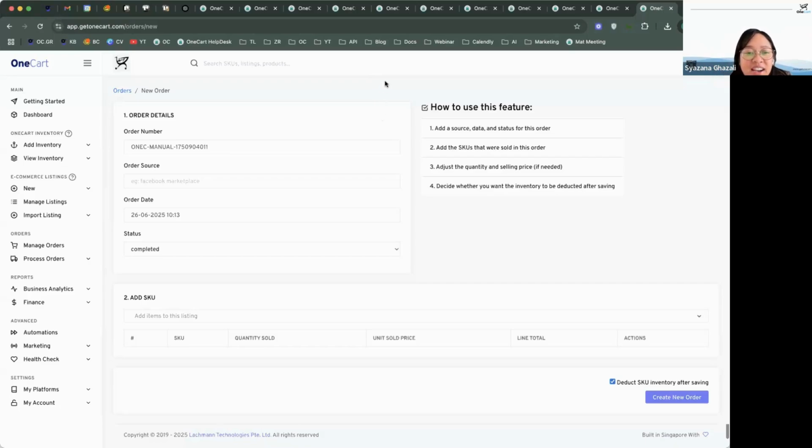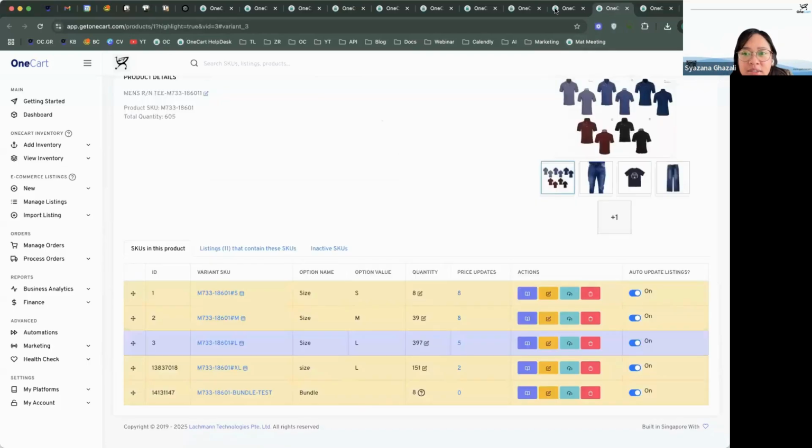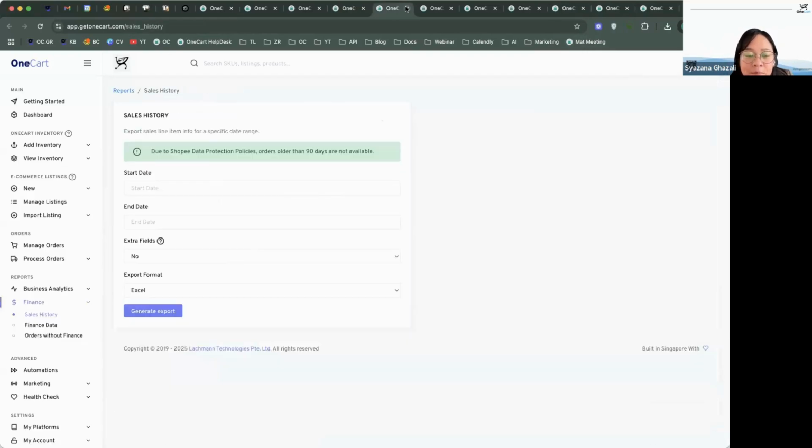If you have any questions, do use the Q&A or the Zoom chat to ask me, because demo-wise, this is about it for the creation of the manual or new order. Let me just see.